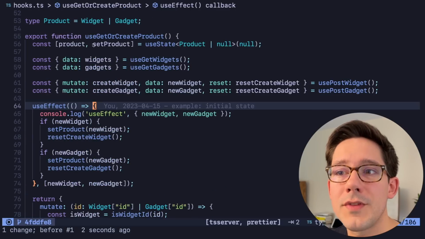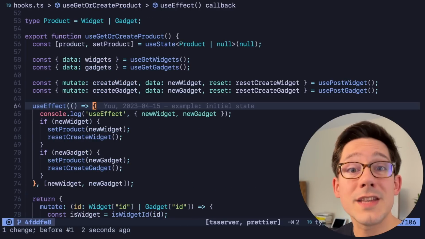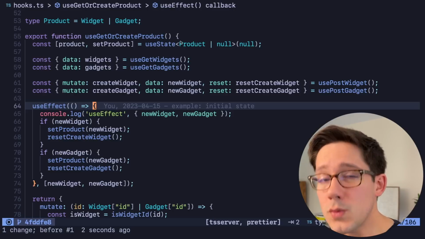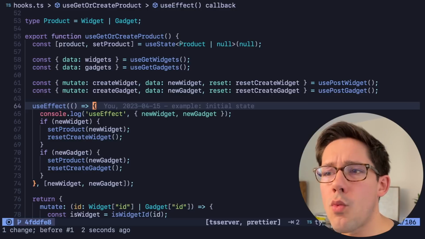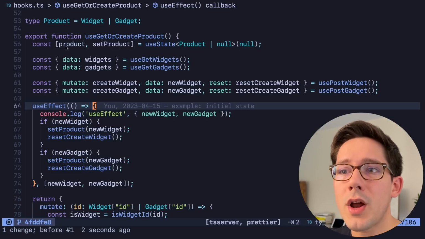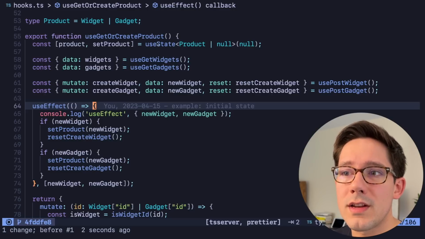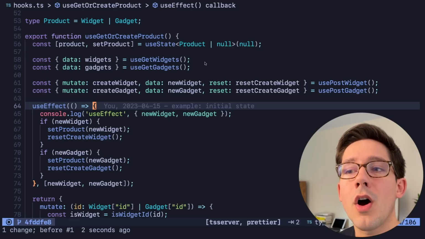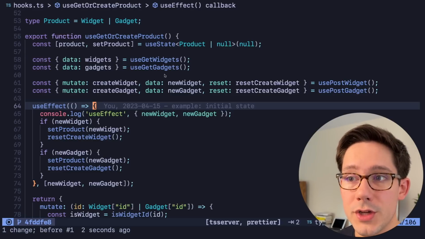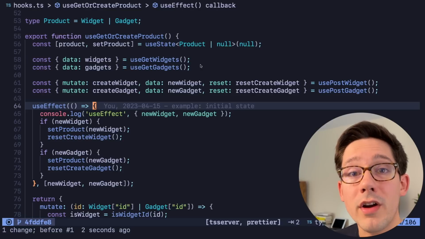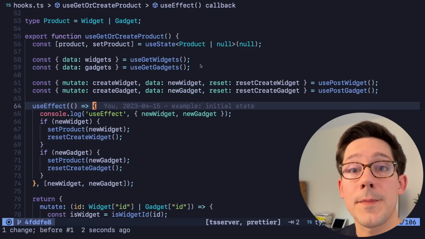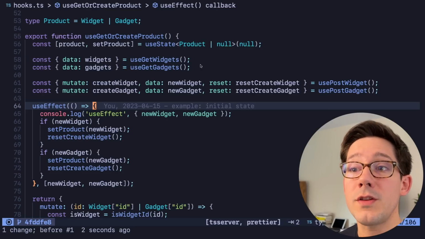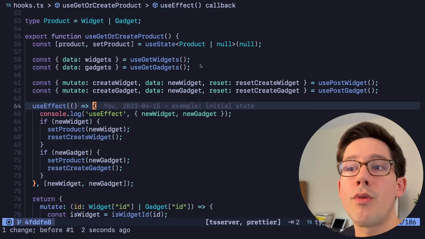What we have here, this useGetOrCreateProduct, is my first iteration of this hook. Let's walk through what we're doing here, and then we'll see why I don't really love this. First, the product that we're trying to either get or create is going to be stored in our useState here. Then we call our two get collection hooks, one for widgets, one for gadgets. These have probably already been loaded into our local cache because they're used elsewhere in our front-end application, so this is just a way to reference that data.